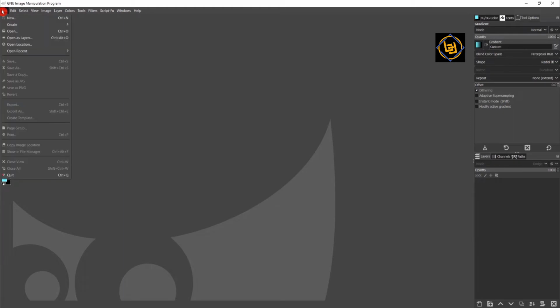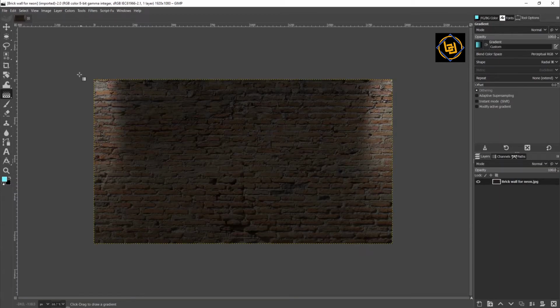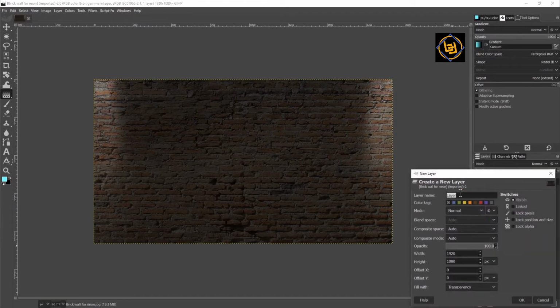Alright, first open up your photo background. Just use whatever background you want. In my case, I use the brick wall photo. Now create a new layer.